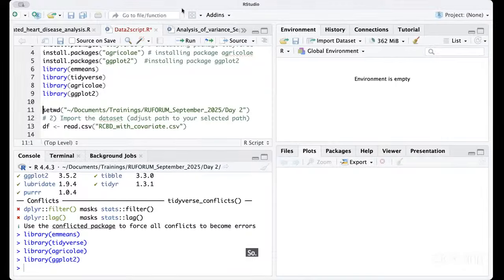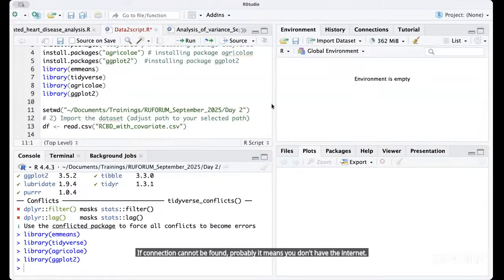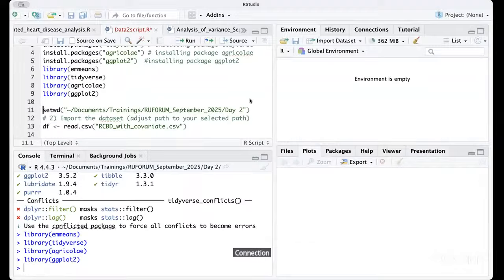So let me go to the chat. Somebody says install package, connection cannot be found. If the connection cannot be found, it probably means you don't have the internet. Kauma Samuel, that means you don't have the internet. You need the internet to do the installation.